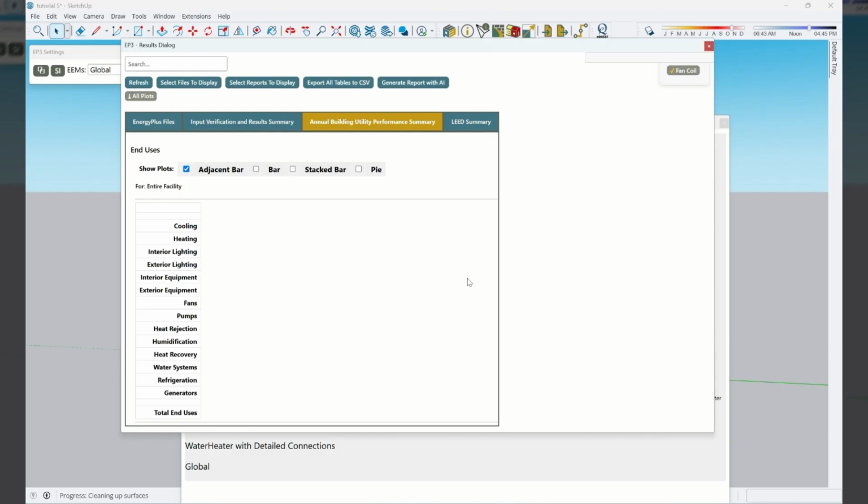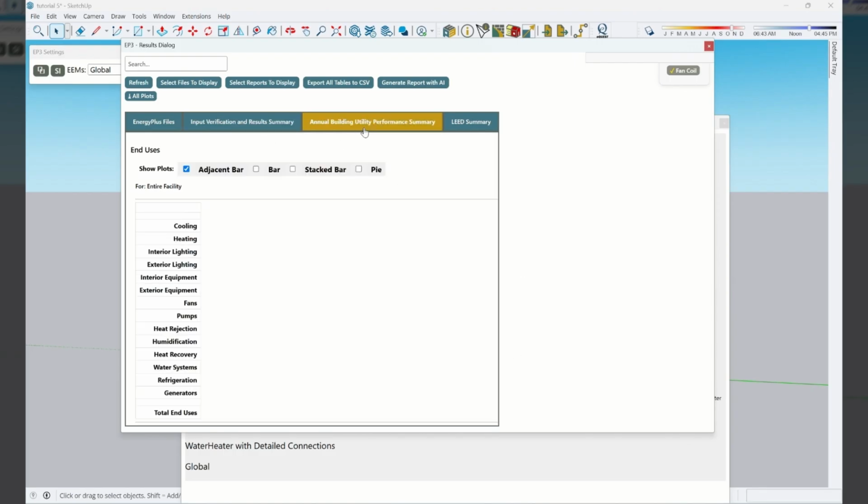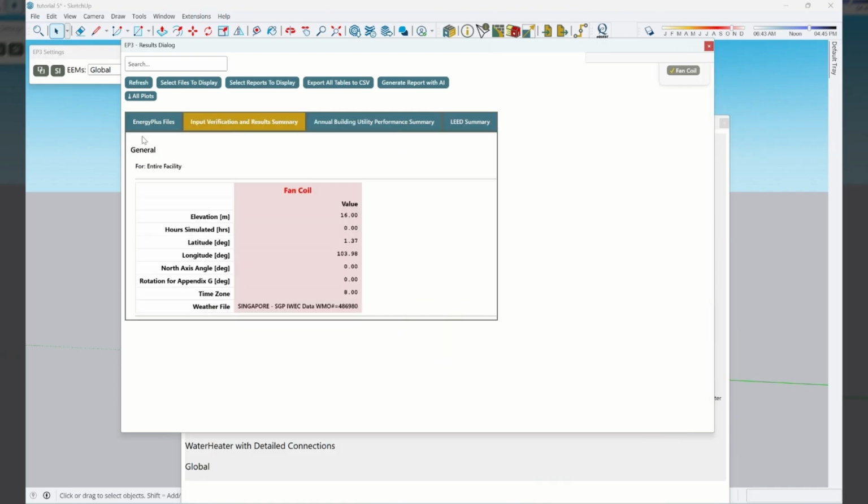The results will automatically open up, and because we did not simulate for any actual weather periods, we're not going to have annual results, but we may have some other summary type of results that pop up. But for now, I'm just interested in verifying that the simulation ran.